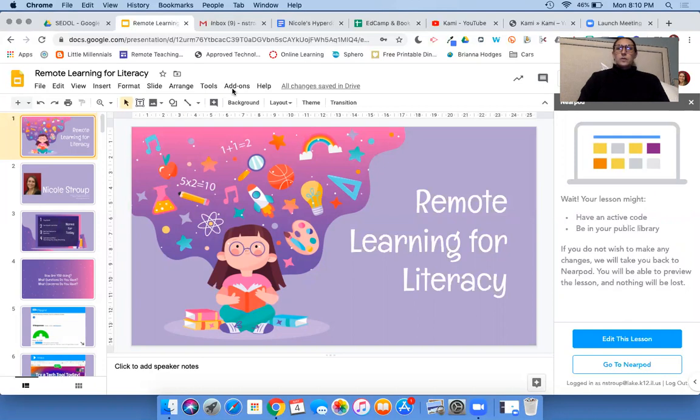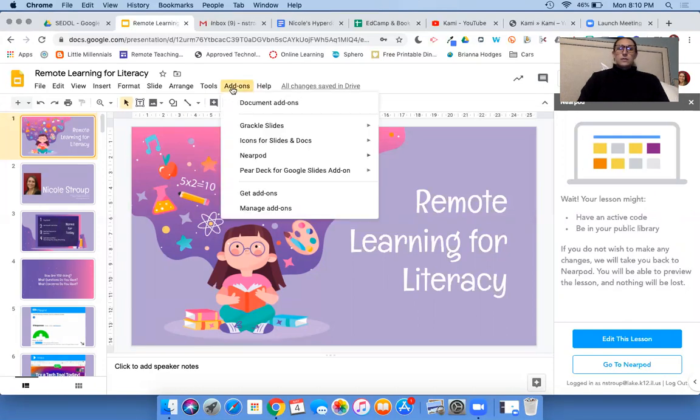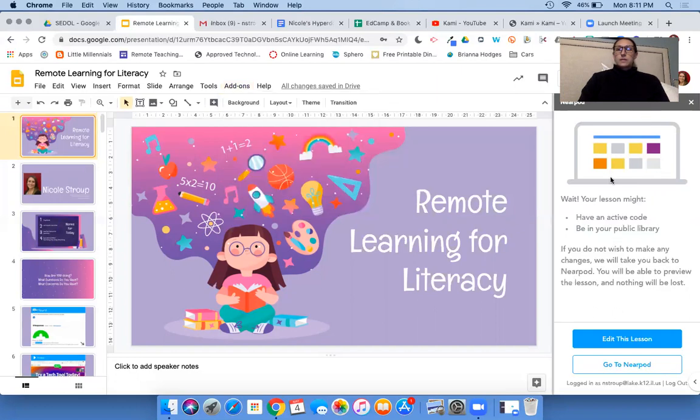All you have to do is, after creating your Google Slides, go up here to add-ons, and then you will have Nearpod. If you don't have that, then go to Get Add-ons and find Nearpod and add it to your deck here. So then you can just go to Open Nearpod, and you'll get this little screen that pops up on the right-hand side. Now, it will ask you to log in. I just log in with Google, and then it takes me to this. So I can edit my lesson, or I can go to Nearpod.